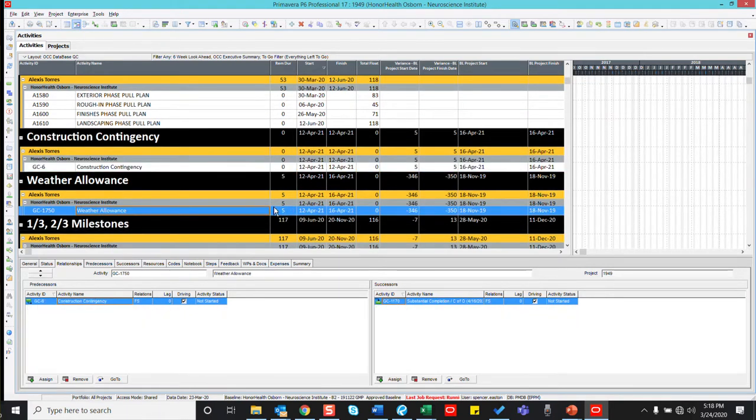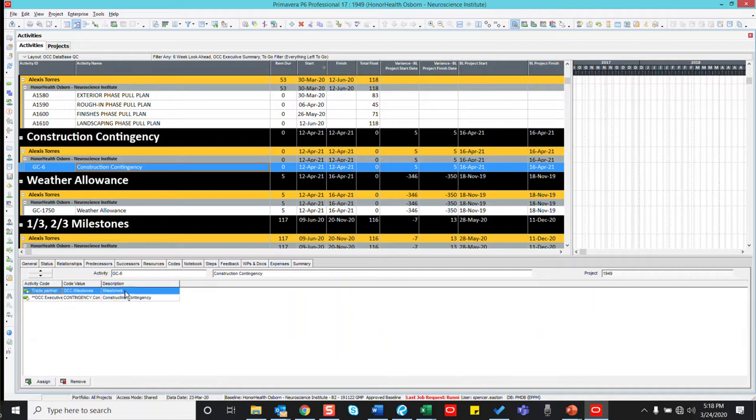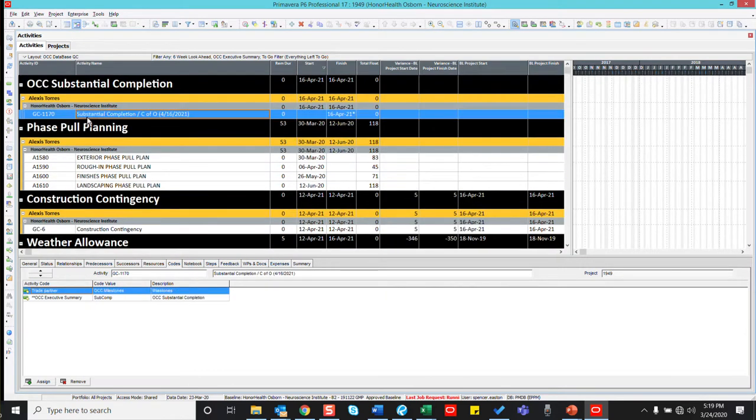And these are the actual activities, and the code that is applied to it. If I go to the codes here, you can see that we have the OCC Executive Summary code for contingency, construction contingency, applied to my construction contingency activity. The same thing with substantial completion. If I go to that activity, substantial completion should have the OCC Executive Summary substantial completion code on it. And there's many ways that you can apply this code.